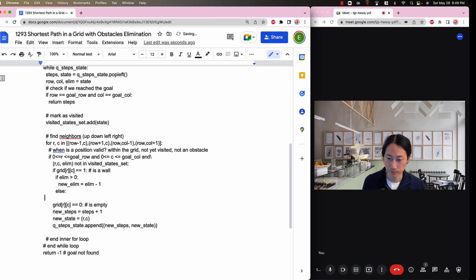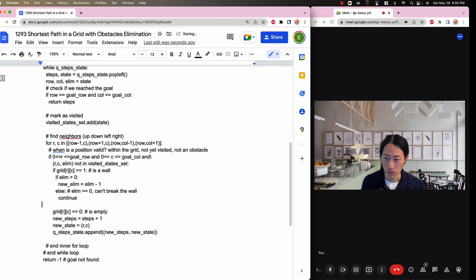Otherwise, this is when the eliminations is actually equal to 0. Can't break the wall. So in that case, I can't break the wall, so this neighbor should not be added to the queue, so I'll just continue. So if grid row column is 1, it's a wall. So that's the case when it's a wall.